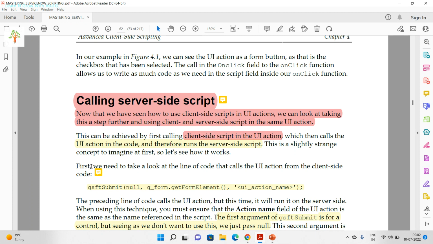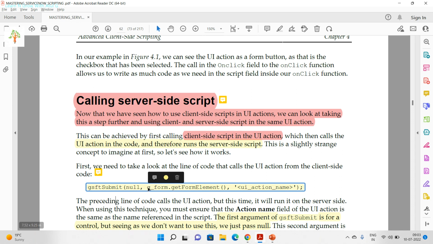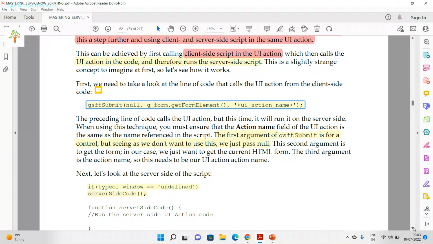To do this part, we are using this particular code: gsftSubmit null. Then I'm calling the client script, because you cannot call the client script directly here. Like if I say you cannot use the glide class directly here, you have to put something like this so that the parameter can be understood and it can work for you. So let me scroll down a little bit more to understand this. The preceding line of code in the UI action will run on the server side.